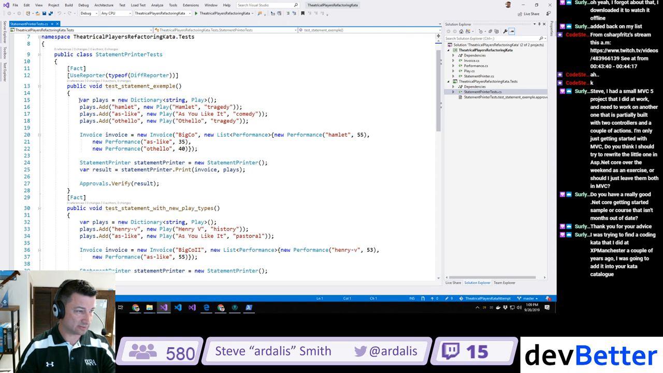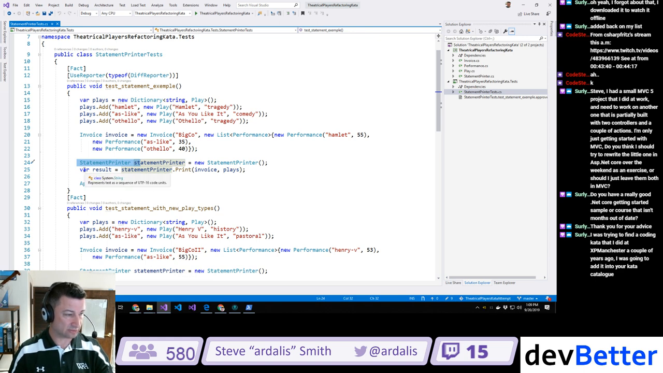here's an example of some plays. They have things like Hamlet and Othello and As You Like It, and they are tragedies and comedies. And we need to generate an invoice, and we're going to use the statement printer to generate that statement. And then we're going to use this printer to create a result, which is a string, and we're going to verify that result.